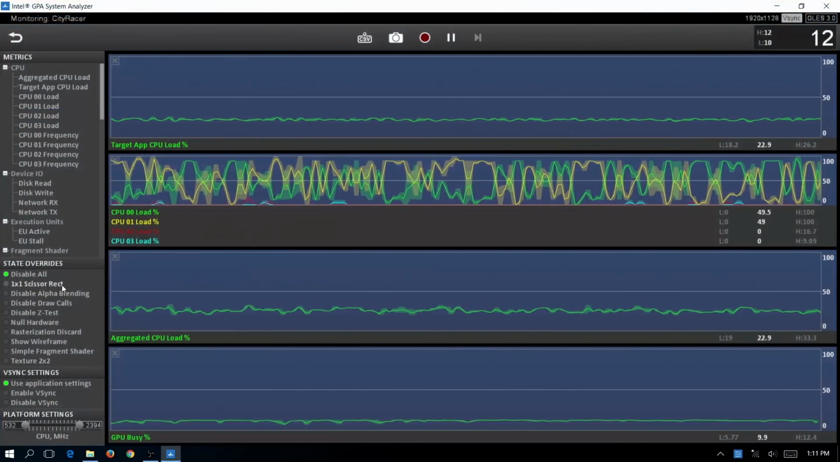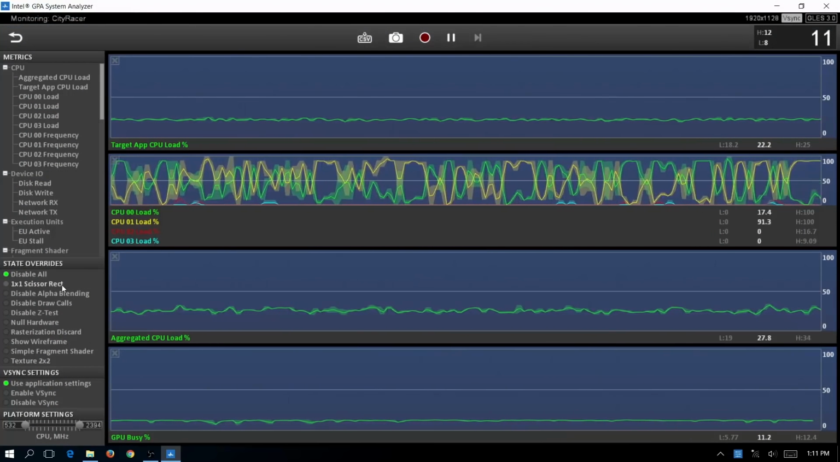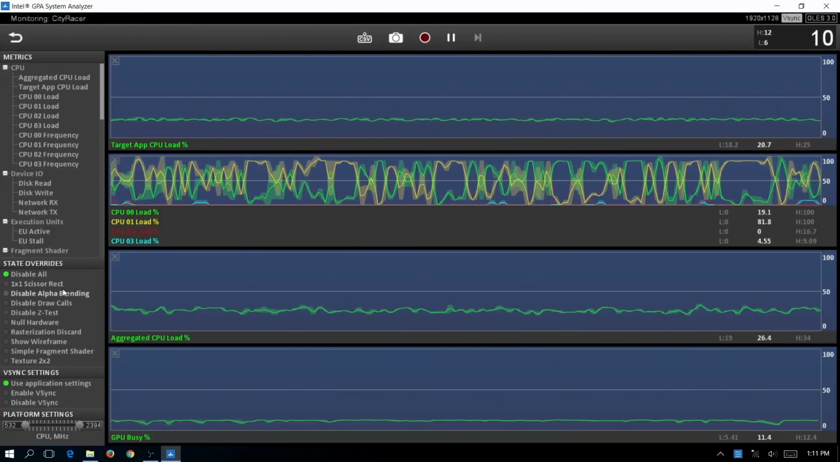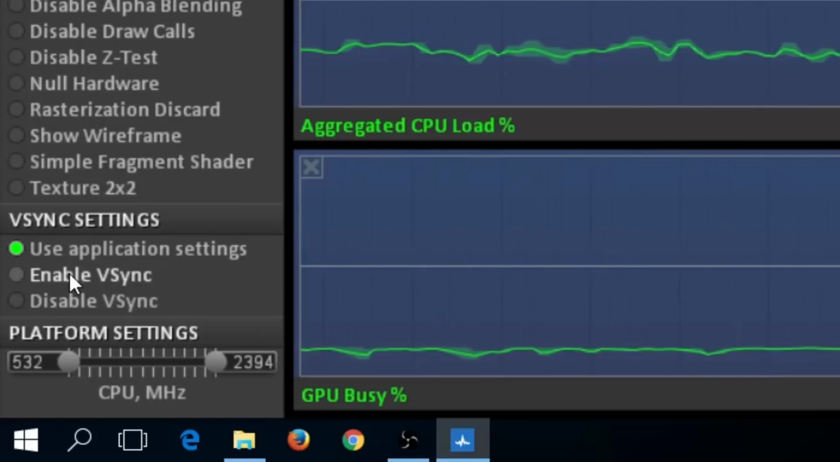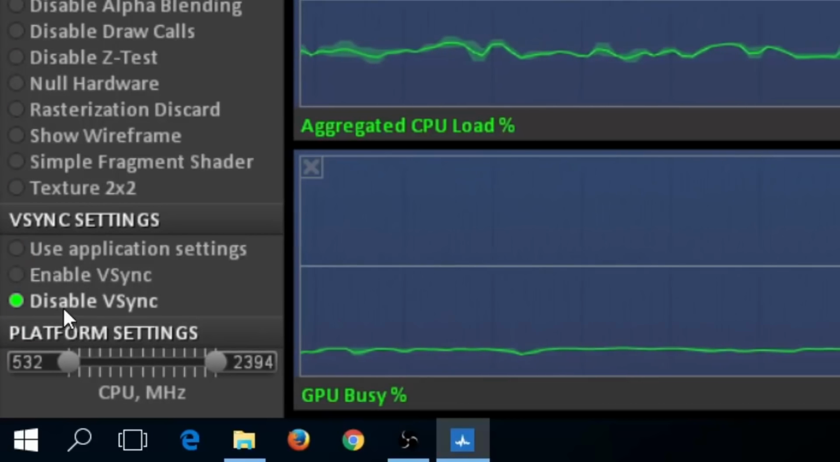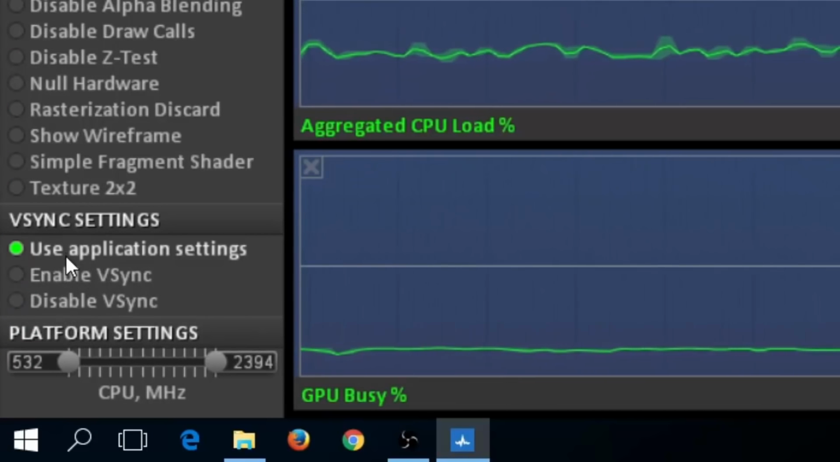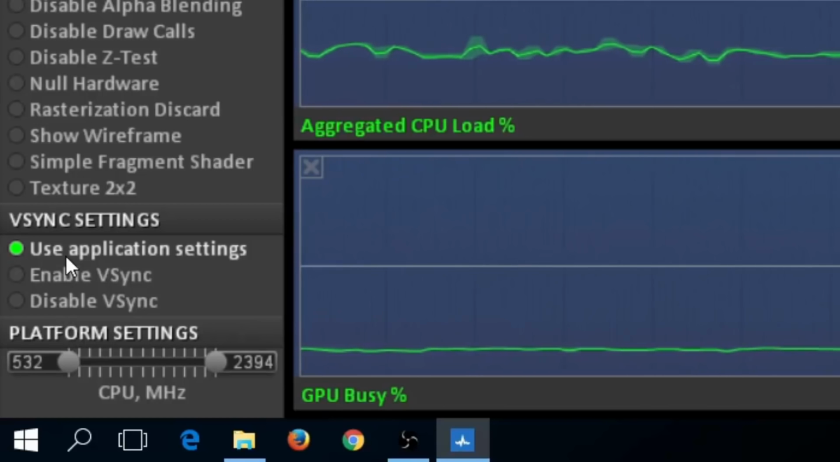And the last highlighted feature for this release, we have added a vSync override for Android and Ubuntu targets. You can now change vSync options by enabling vSync, disabling vSync, or using the application settings. And that wraps up the features and changes for the GPA 2016 R1 release.